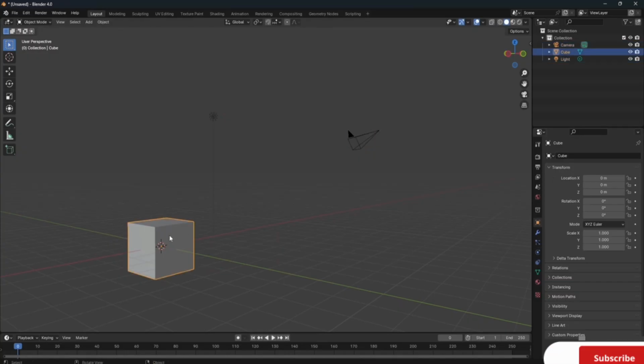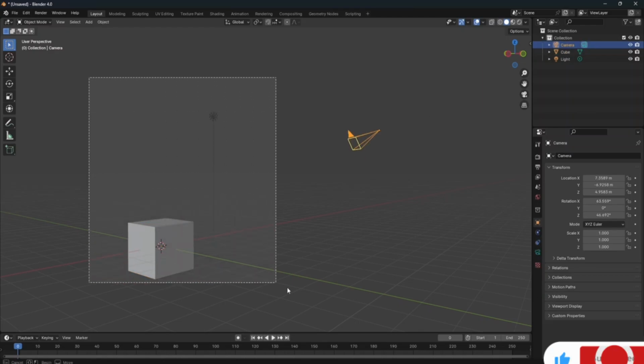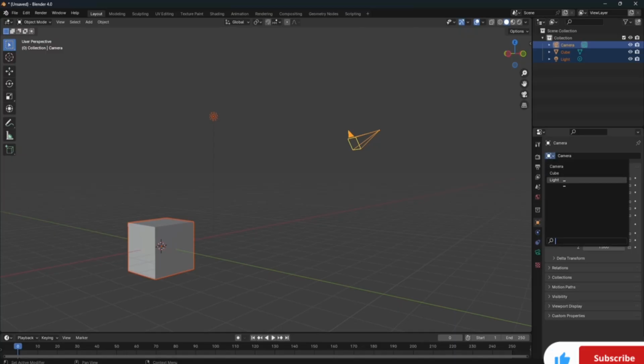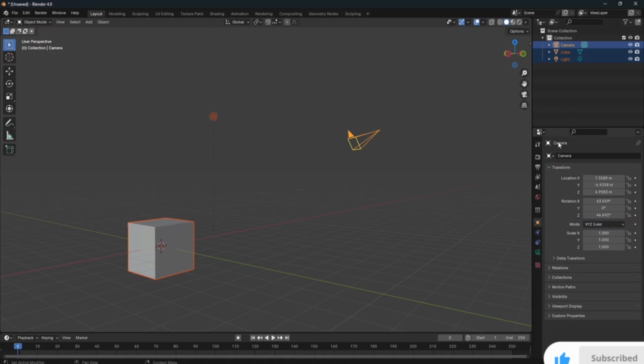Now if I come here and select this camera, and now I select all of this together, then over here the camera is the subjective object. So here it will show all the options regarding the camera. If you want to change something, you can do it from this particular panel, which is just on top under the camera option. You can just click on this arrow and you will have all those options right over here.